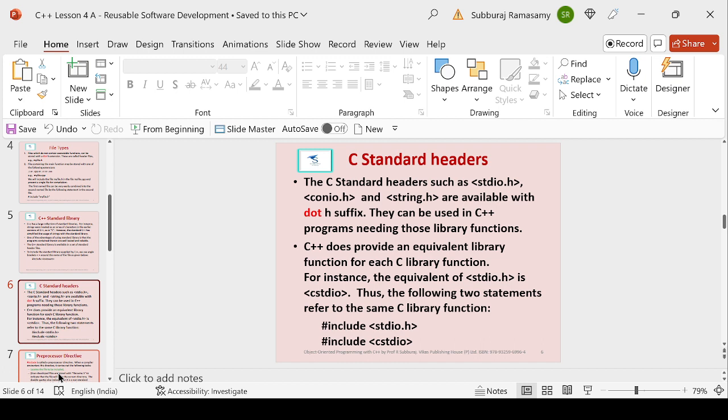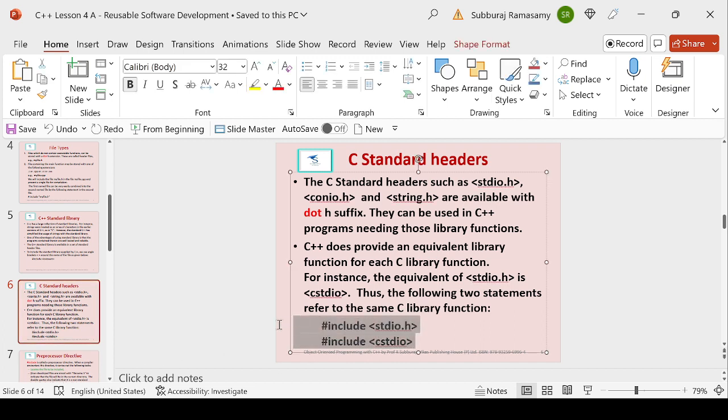C++ does provide an equivalent library function for each C library function. stdio.h is available as cstdio. So, for example, cstdio is the equivalent of stdio.h provided by C++. Functionality is the same. These two statements refer to the same library, stdio.h.